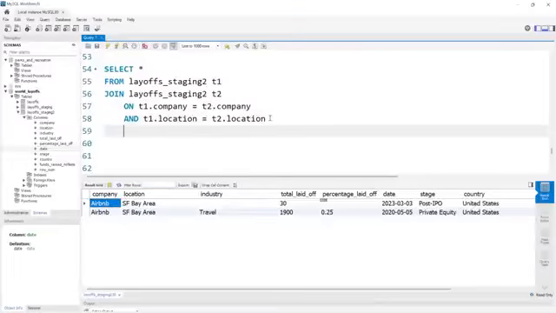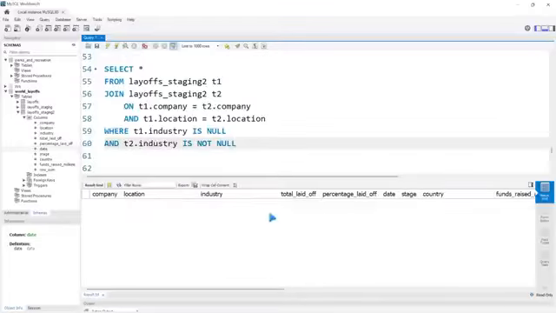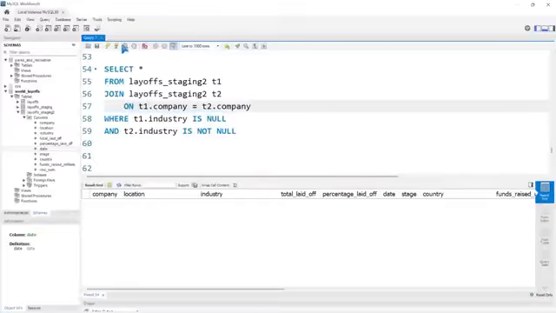Now what we want to find is, we're going to say where T1.industry is null. And then we want to check that T2.industry is not null. We'll say and T2.industry is not null. And let's just run this. Let's see if we get anything. So let's think this through, because we got nothing in our output. We're selecting everything. We're joining on the company and the location where T1 industry is null and T2 industry is not null. Let's just get rid of this for a second. I just want to see if this changes anything.